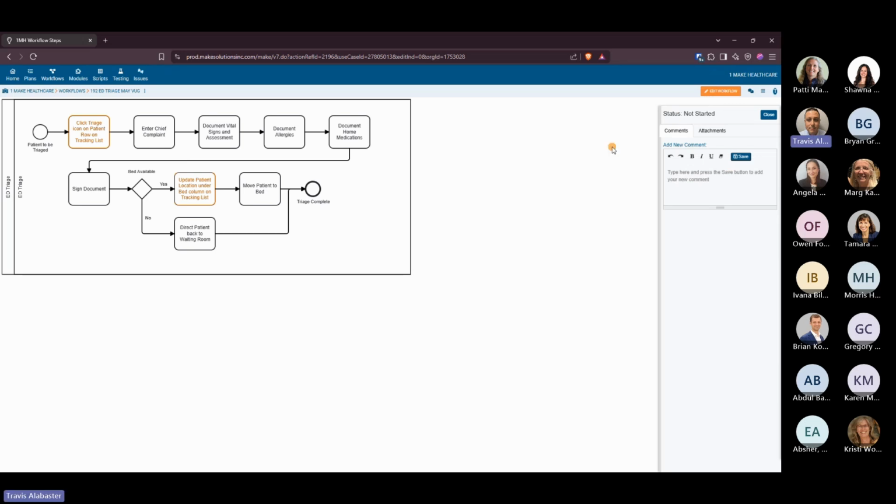The testers, as I mentioned, will have access to this view only, so they won't be able to go into edit mode. They'll be able to see the actual workflows. And then to upload your workflow diagram.